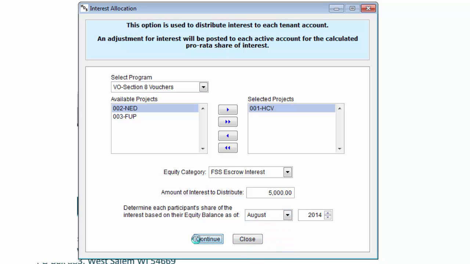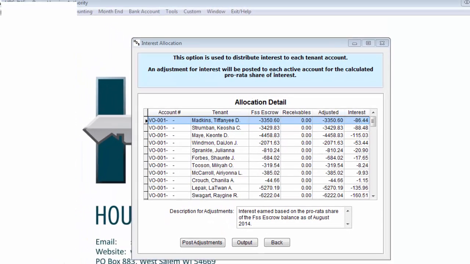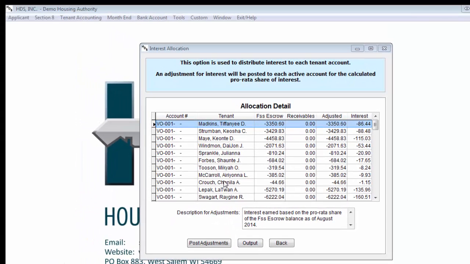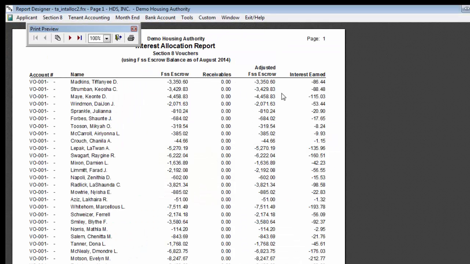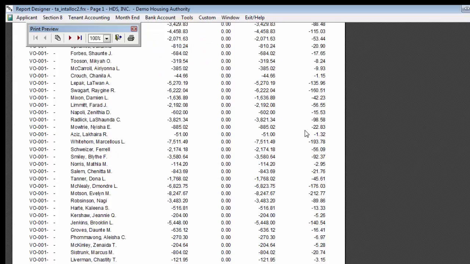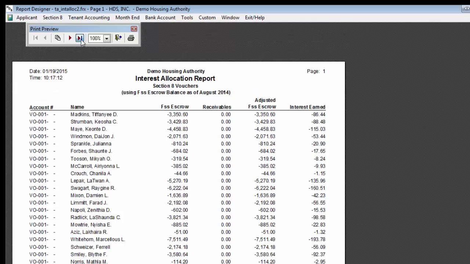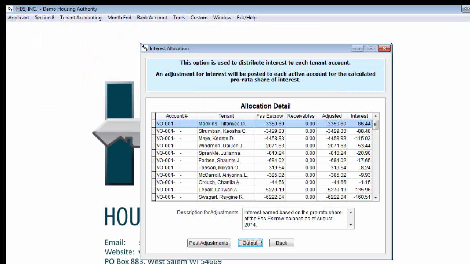After selecting Continue, the system will use the tenant's equity balances to determine how much of that interest amount each tenant should receive. After it calculates everyone's interest amount, you can select Output to get a report, which will enable you to review the amounts that it's going to post for everyone. And when you're ready, select Post Adjustments to apply the interest to all your tenants' accounts.